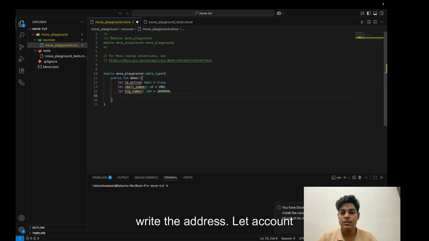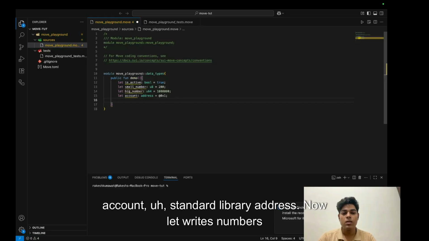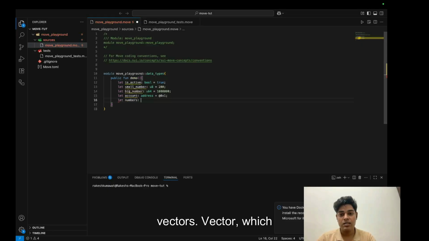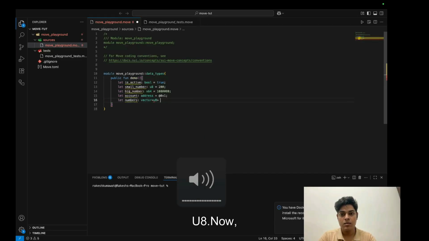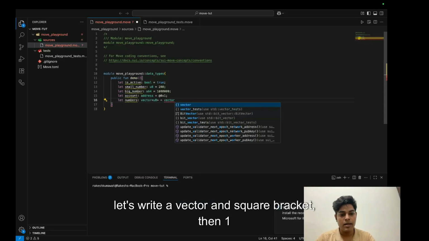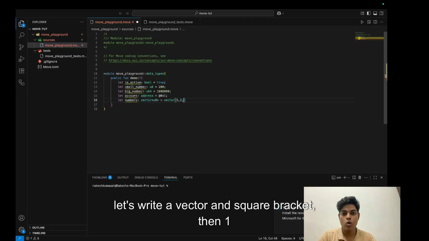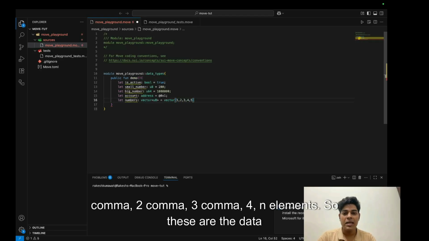Now let's write the address. Let account_address equal to, let's say, @0x1. This is the account standard library address. Now let's write vectors, a vector which is of type U8. Now let's write a vector with square brackets and 1, 2, 3, 4 as elements.